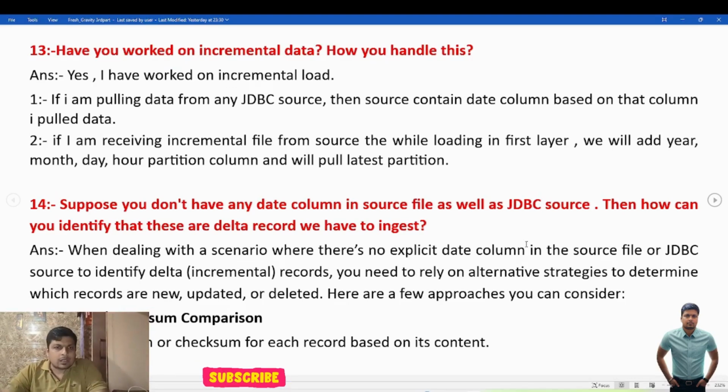The interviewer asked me, have you worked on incremental data? I simply told him, yes, I have worked on incremental data and loaded it. He asked me how I have done it. I told him that in my projects there are two major data sources: first is the file source and second is the JDBC source. If I am pulling data from a JDBC source, then the source contains a date column, and based on that column I am pulling data.